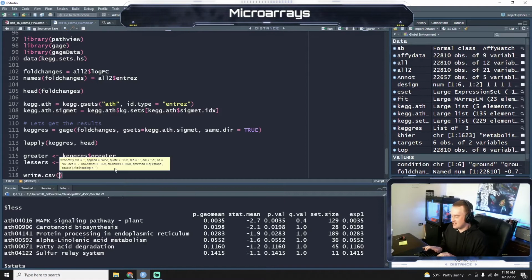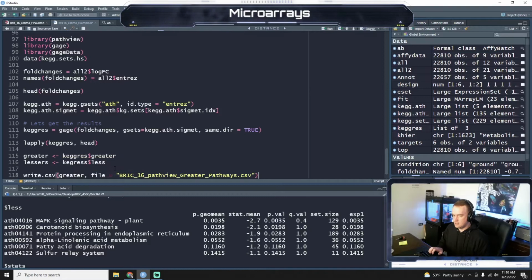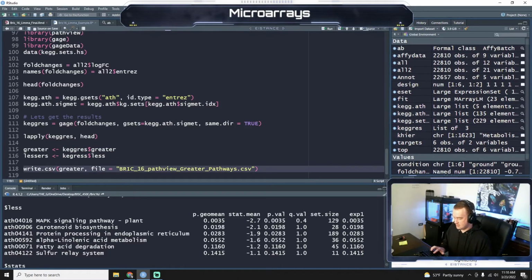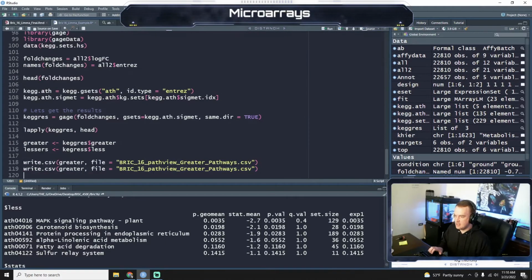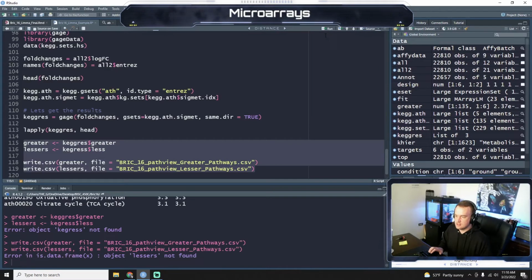And so now we're going to write these to a file. We'll call this brick 16 PathView grader pathways.csv, and then we're going to do the same thing. I'm just going to copy and paste, and do lessers, and call this one lesser. Okay, so let's run this code.